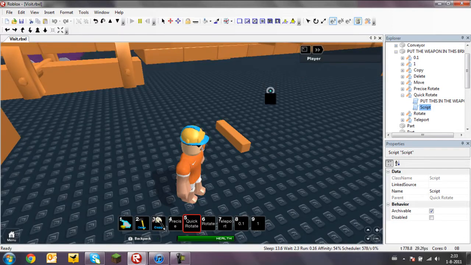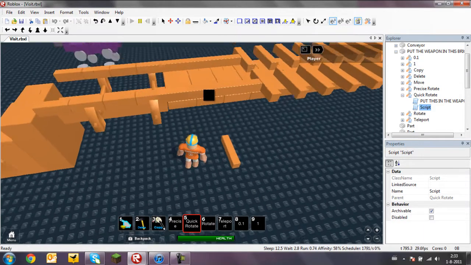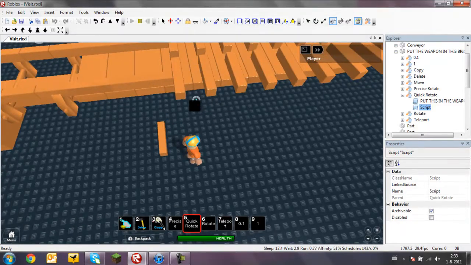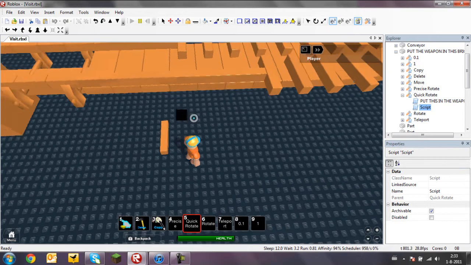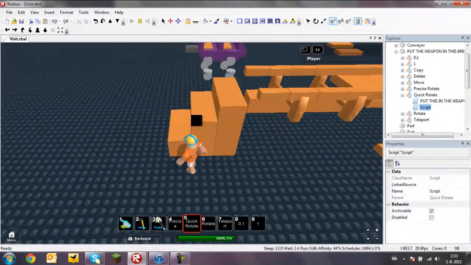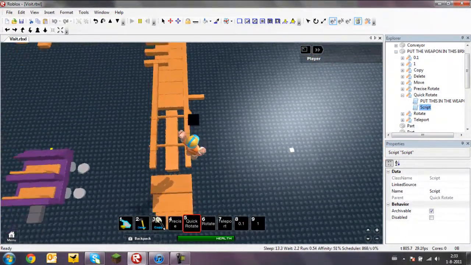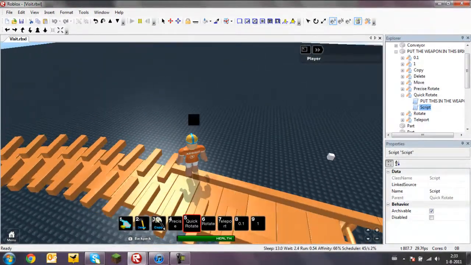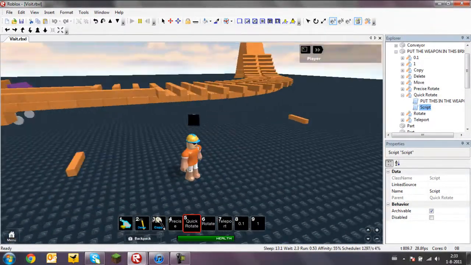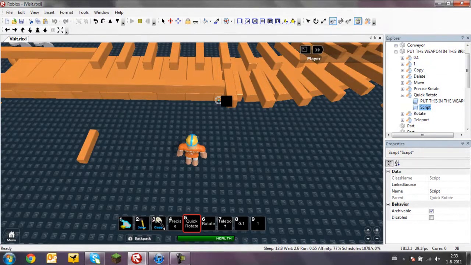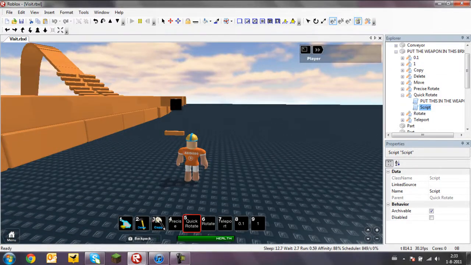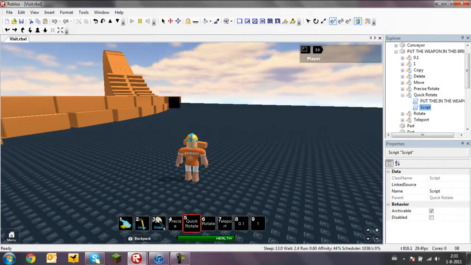actually the same as the other rotate tool, precise rotate. So if I don't know, just try U. These three we will be testing and just jump on and see what happens. Yes, it works. Okay, so you want to do this to all of the conveyor belts.